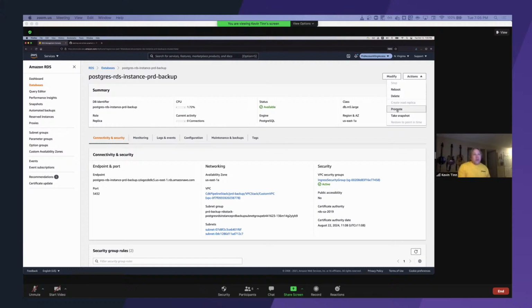Talking about disaster recovery is understanding how long you can be down for, how much information you can lose, and setting up your infrastructure in a way that promotes those targets in terms of resiliency.